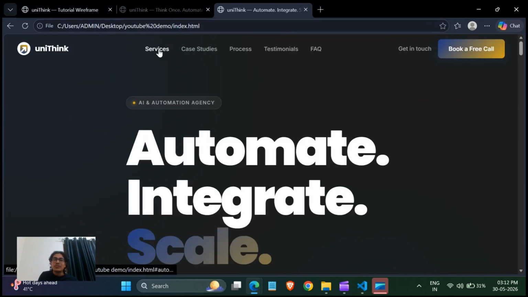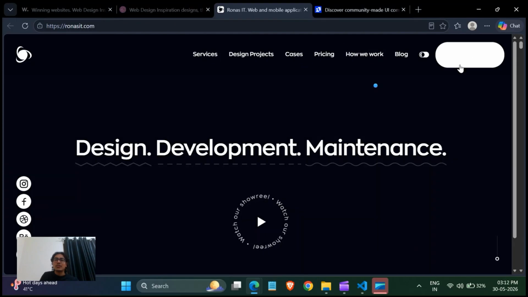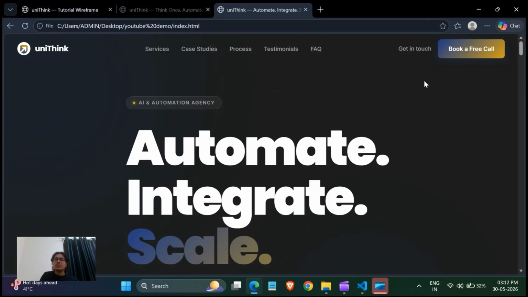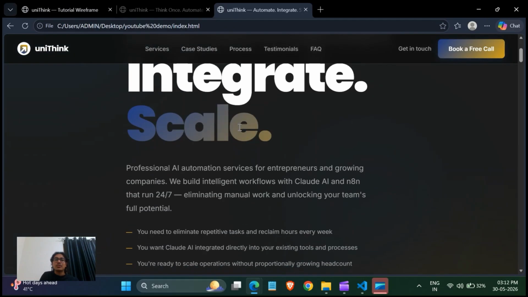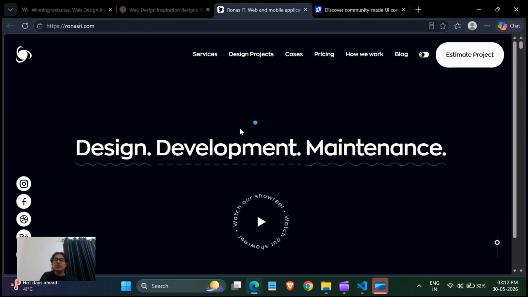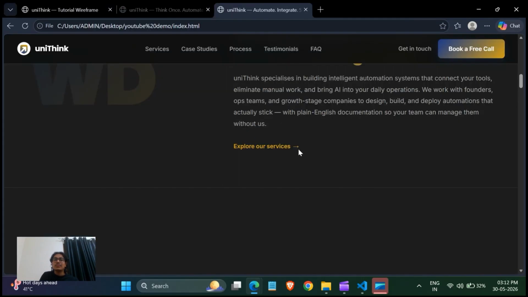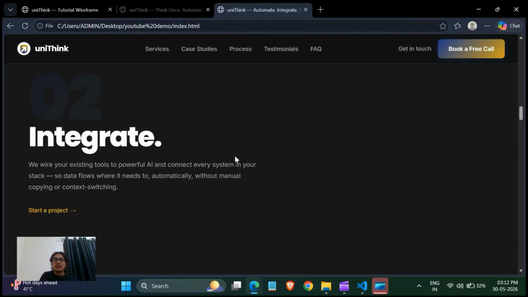Over here we are seeing automated, integrated and all. Okay, these are the services, case studies. So see, if you're going to see the same navbar which was over there, it has been copied. Also over here we are seeing estimated project, and over here we are seeing book a call. They're also seeing get in touch, right? Moving down, so if you're going to see, the website looks more or less the same, right?